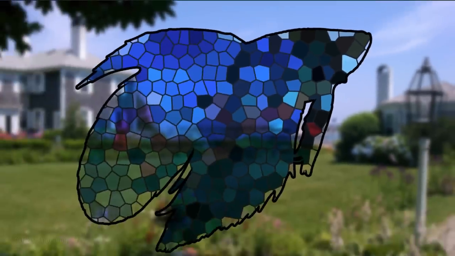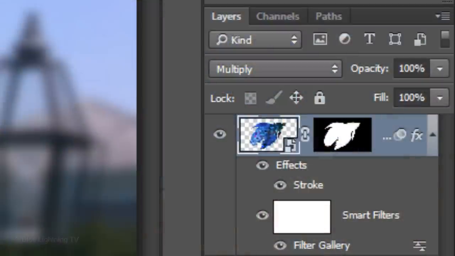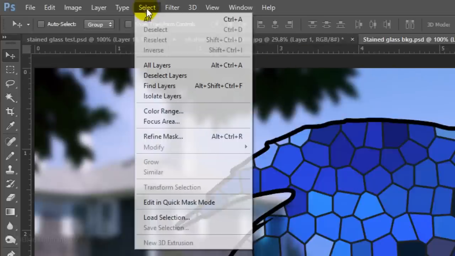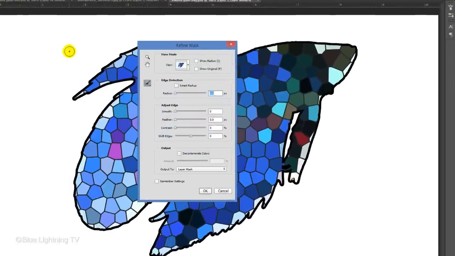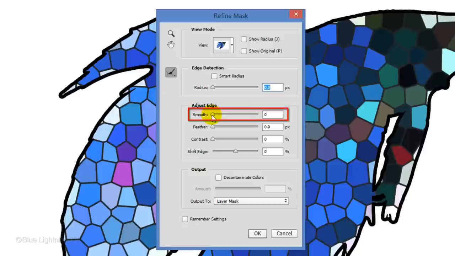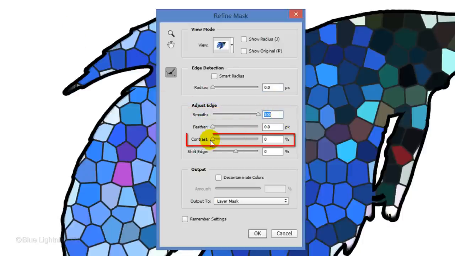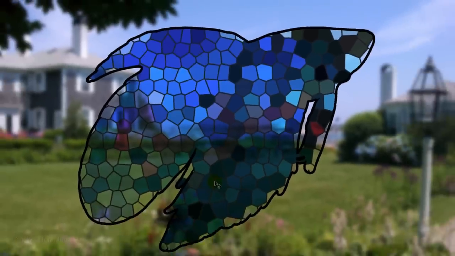As you can see, the stroke is too thick and bumpy, so we need to fix it. Click the Layer Mask to make it active, and go to Select and Refine Mask. Drag Smooth all the way to the right, as well as the contrast. Then, click OK.